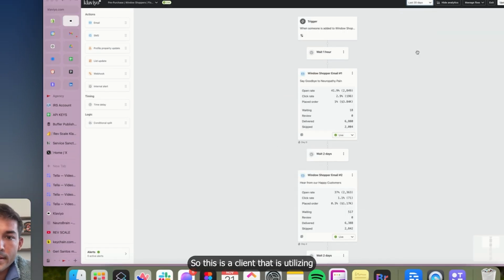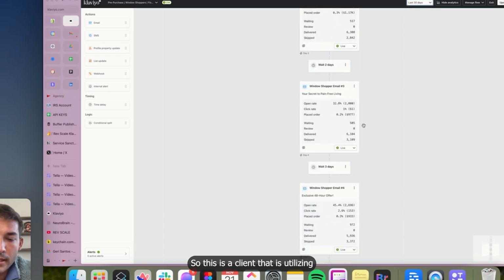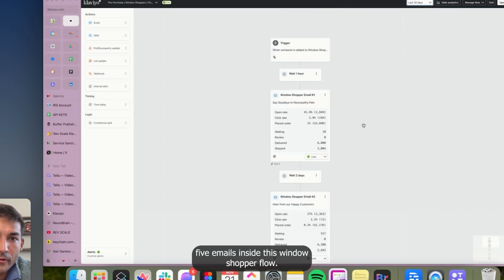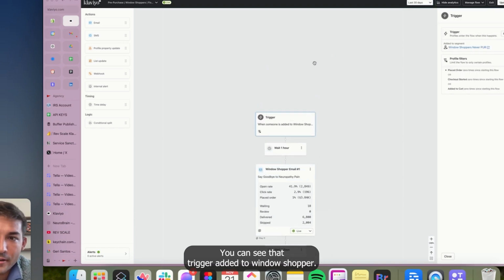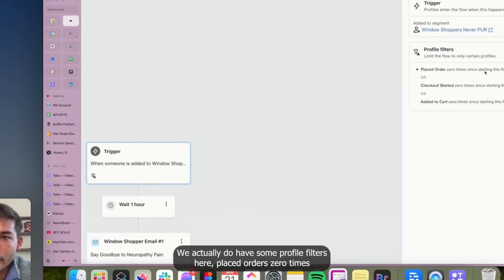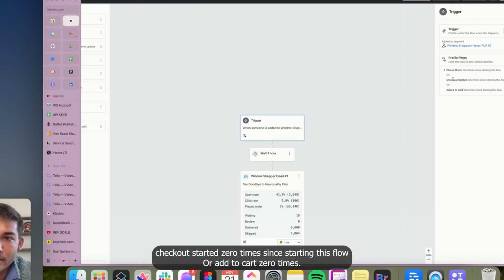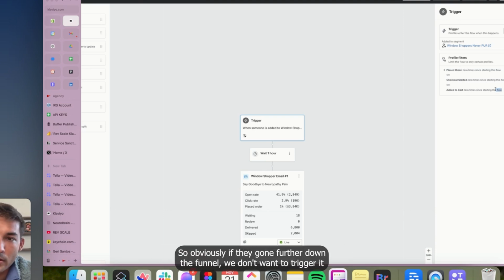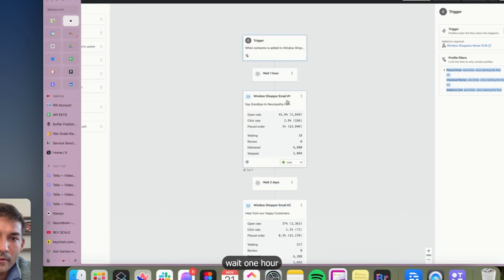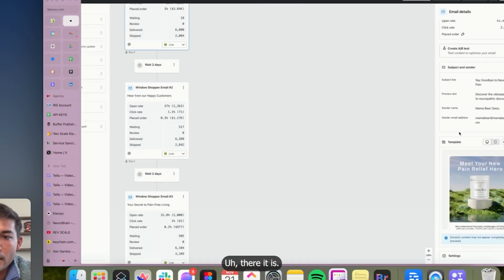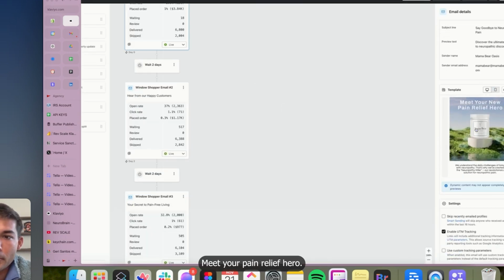All right, so this is a client that is utilizing 5 emails inside this window shopper flow. You can see that trigger, added to window shopper. We actually do have some profile filters here. Placed order 0 times since starting this flow, checkout started 0 times since starting this flow, or add to cart 0 times. So obviously if they've gone further down the funnel, we don't want to trigger it. Wait 1 hour, then say goodbye to neuropathy pain. There it is, meet your pain relief hero.